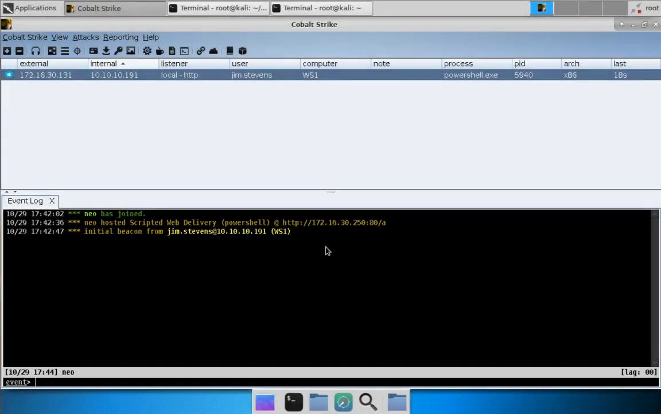Let's take a look at some beacon management. Here we are in Kali Linux, and this session phoned home to us 25 seconds ago. The default sleep time is set in the profile, and by default it is 60 seconds. Please allow me a moment to change that to something else for this demo.